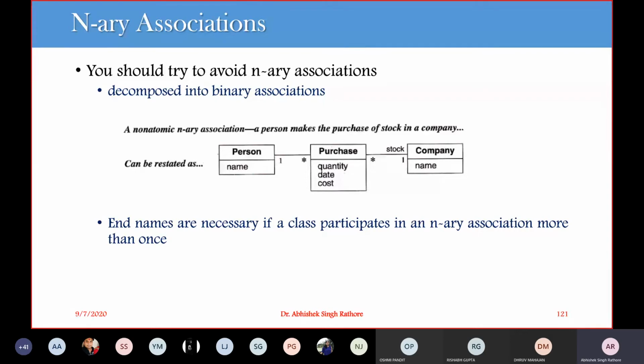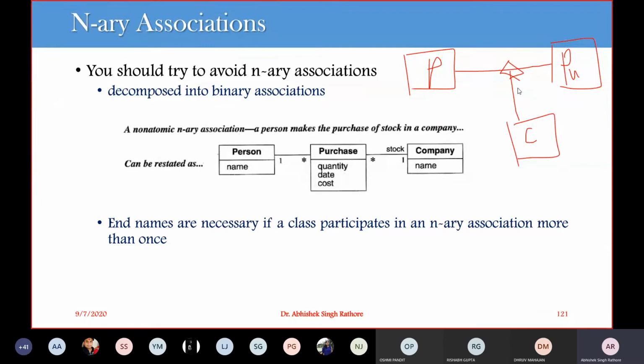So this is usually a ternary association. So what we can do is convert it into a binary association. Let's say I'll draw this n-ary association here. Let's say this is a person class, just similar to an ER diagram. Then this is again a purchase class, and let's say this is a company class. All these classes are directly related to each other, so I have to put this diamond over here. So this is my n-ary association.